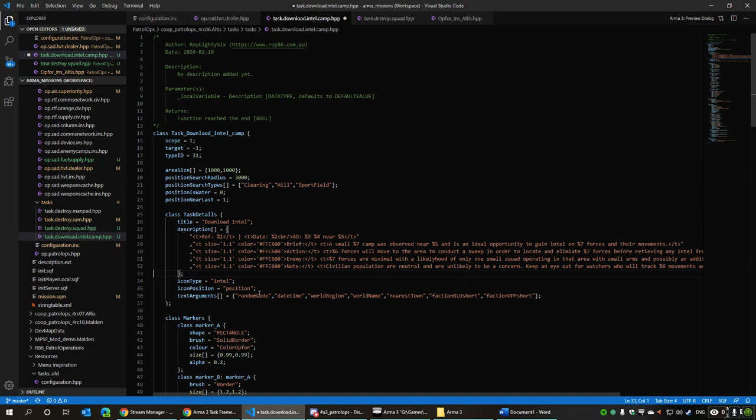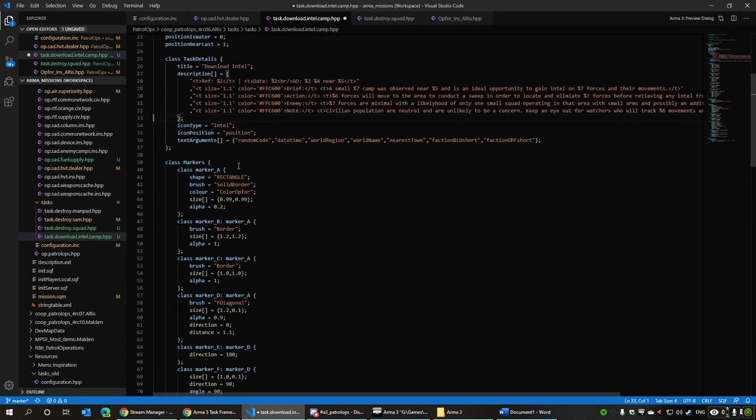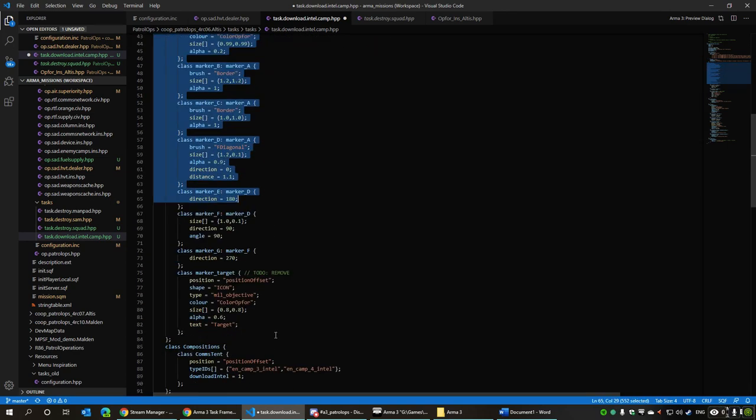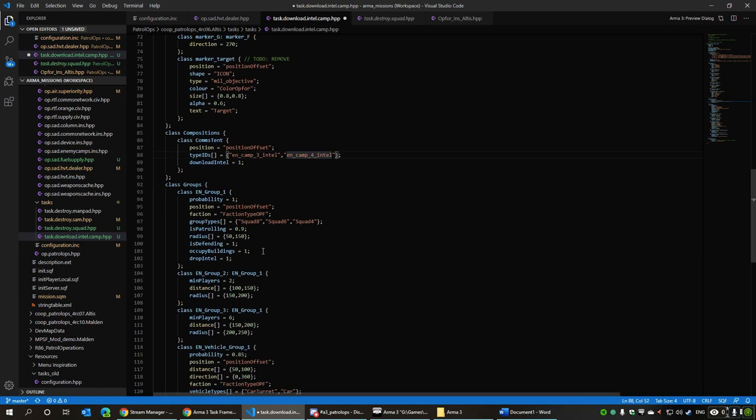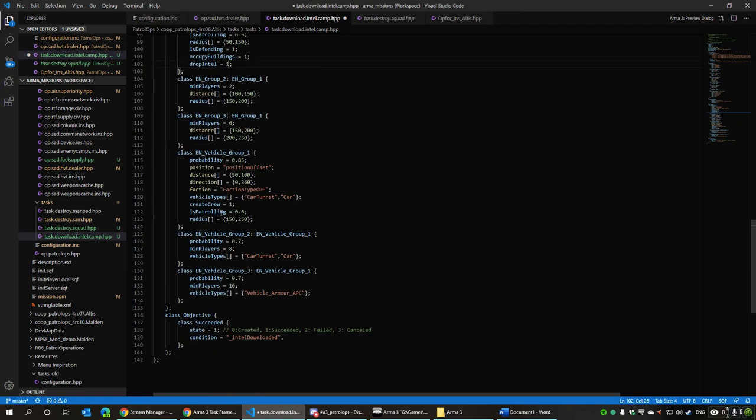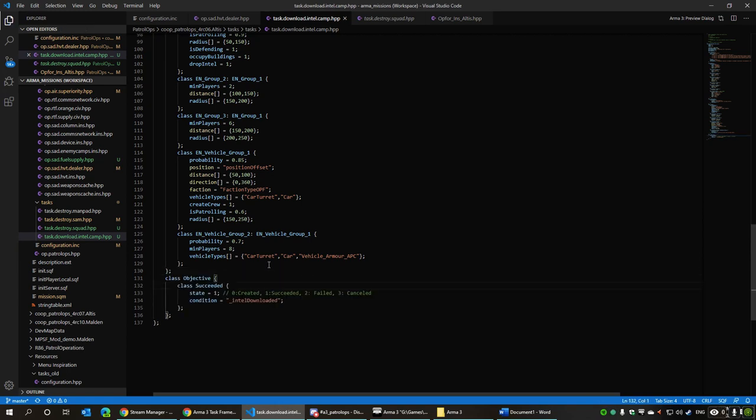Okay, that's fine. Intel position, random code. Okay, target position, composition. We want to download the intel. Now it could be either two variants of camps. But intel we can drop, that's fine. Let's reduce the number of vehicles. But I'm going to introduce the potential of an APC at a lower level.